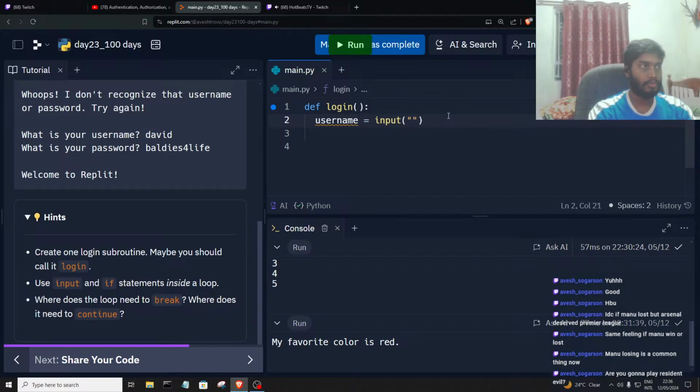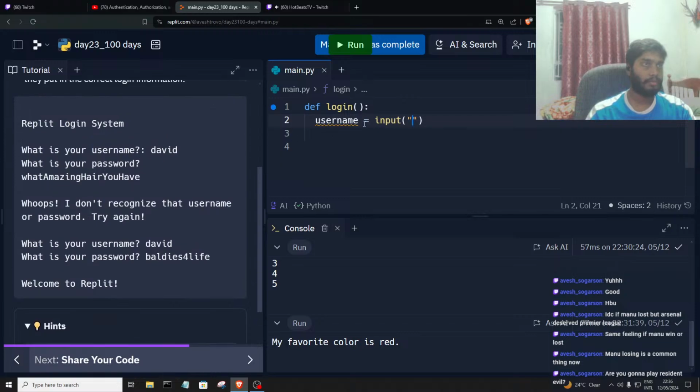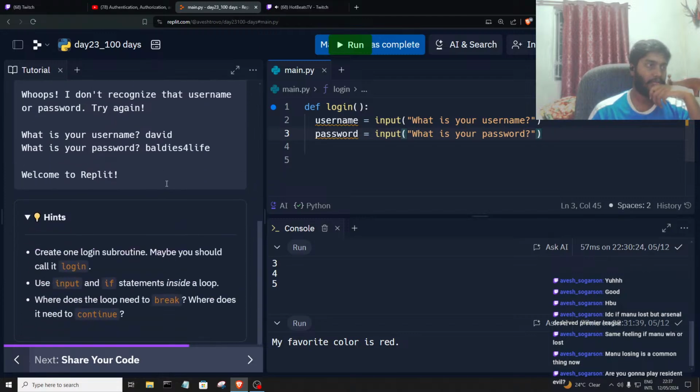Username is equal to... So yeah, we're gonna ask, what is your username, and then else the password right after that. What is your password? Input what is your password, and it's going to put in their password.